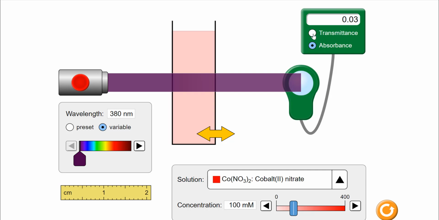We'll notice the solution here happens to transmit purple light very, very well. You notice that that corresponds with a very low absorbance. So transmittance and absorbance should be inversely related. The more that gets through, the less that actually gets absorbed.